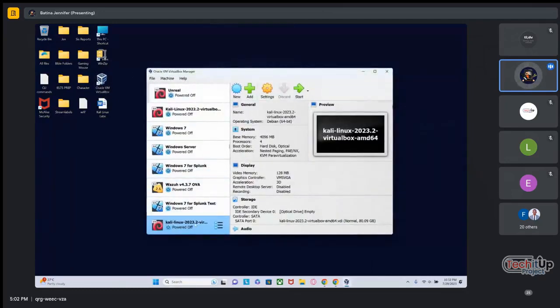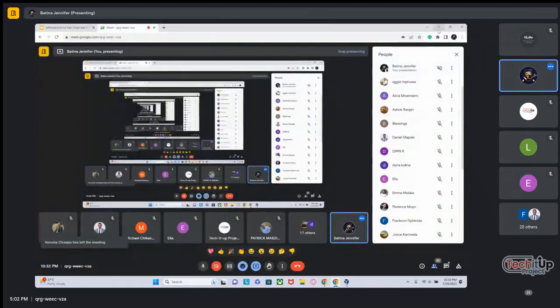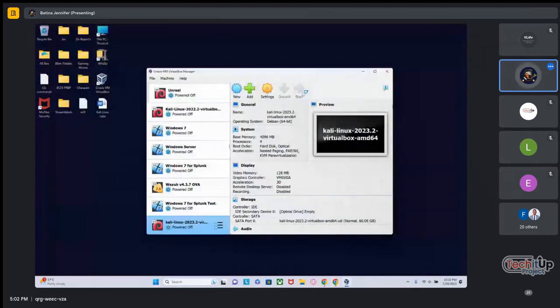So I'm going to start my Kali Linux here. I got the latest version installed. Am I audible? Yes. So let's quickly start our machine.